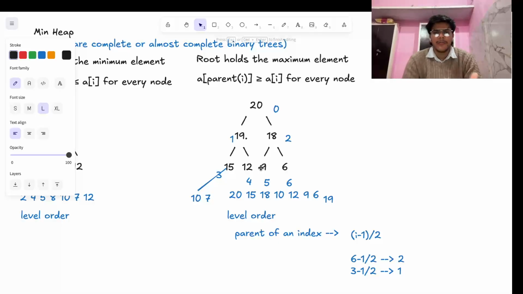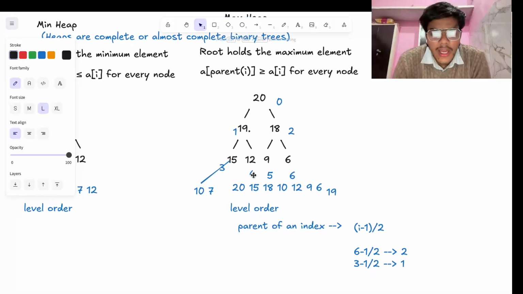Okay, so now if we check 19 and 20, are they in the correct position? Yes, they are in the correct position. So now our max heap is maintained. So this is what is called UpHeapify. When we insert an element in the heap, we still need to UpHeapify because it might not come to its correct position.